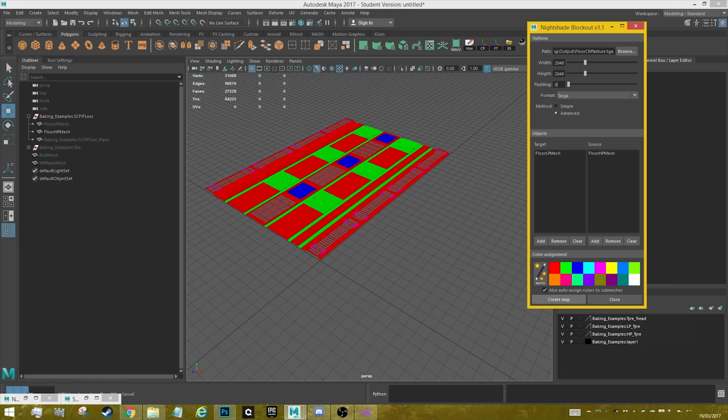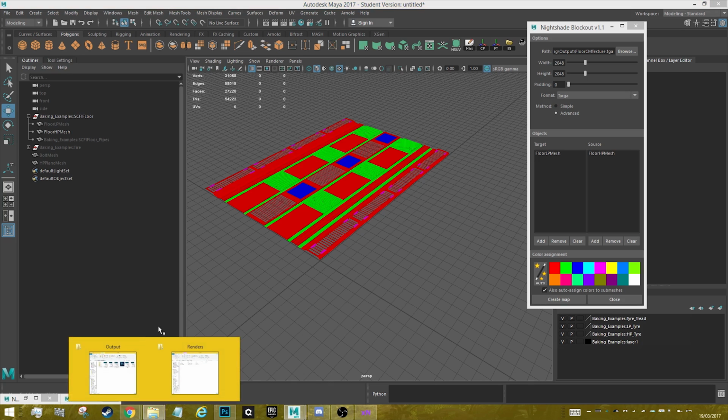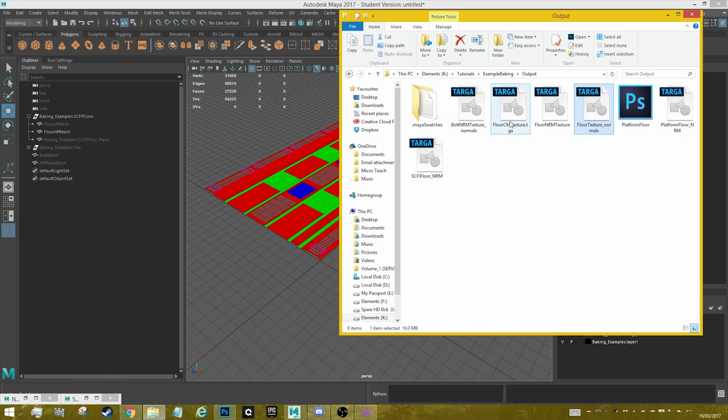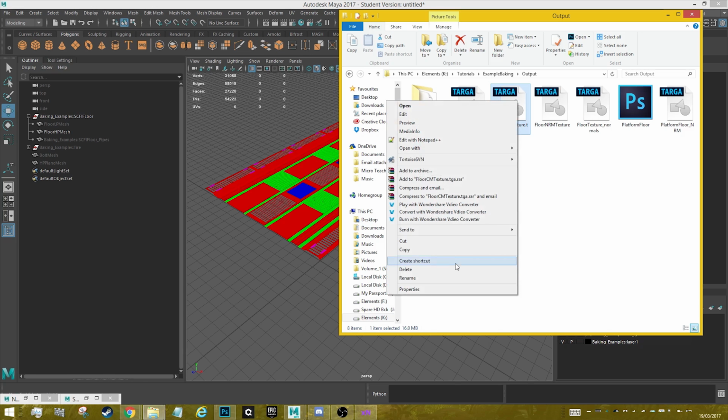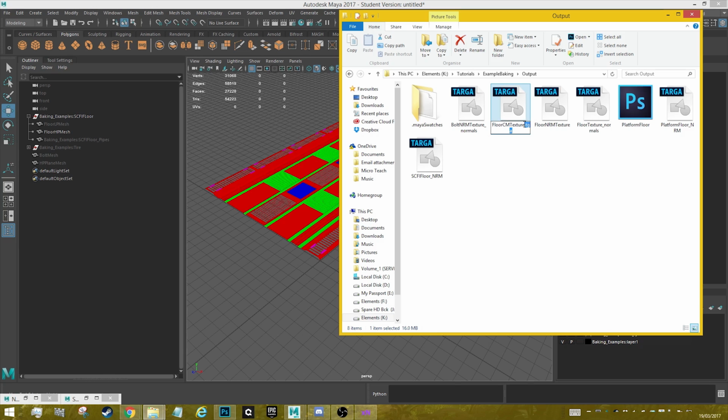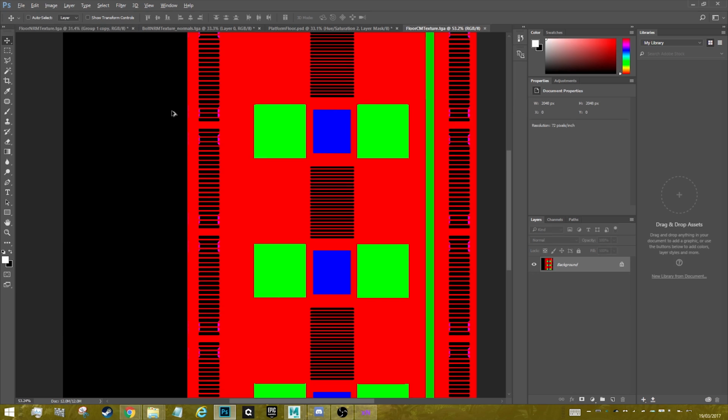You should see down in the bottom left here, it's thinking about it. It's done it. There we go. So let's find that. So output, where are you? Okay, so I will just rename this. And there you go. There's your colour map.